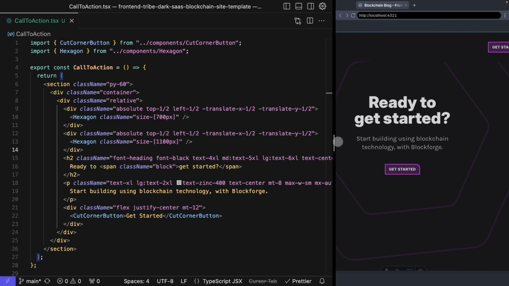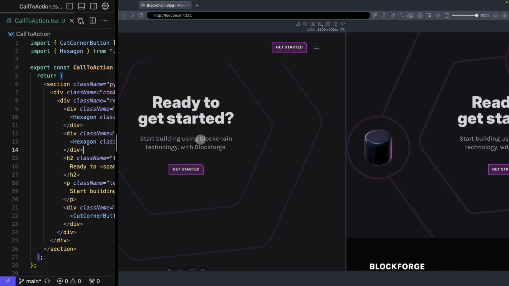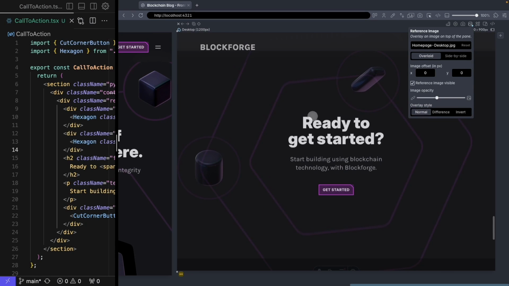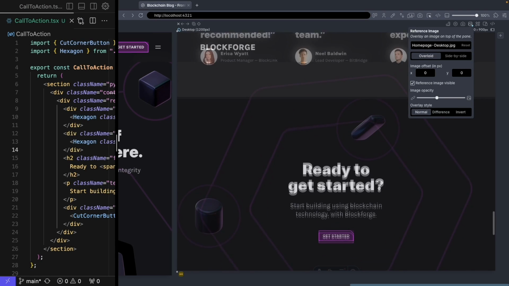To really check, I'm going to pull out my browser, and I'm going to overlay my design like I've done before. So let's go ahead and pull this over into overlaid. And we can see that, yes, the hexagons are exactly in the right position.